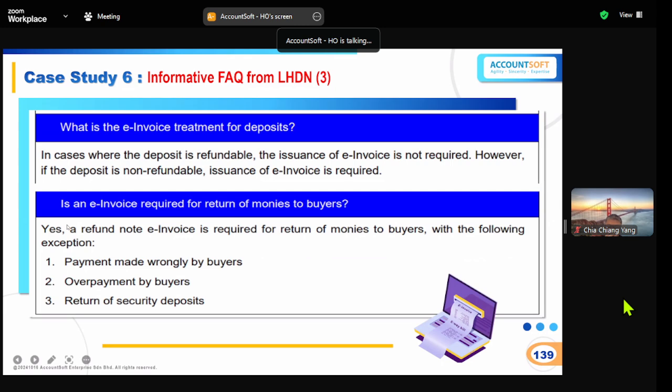Okay, so is an e-invoice required for return of money to buyers? Yes, but not inside AutoCount. Inside AutoCount, we only do AR, we only do credit notes to our customer. If we refund to our customer, we don't need to do a refund note again because we already did it inside our credit note. Okay.